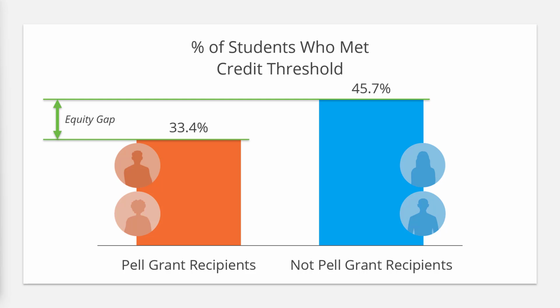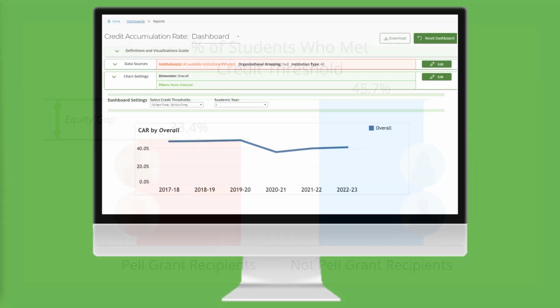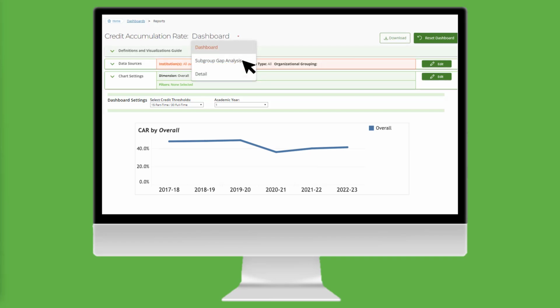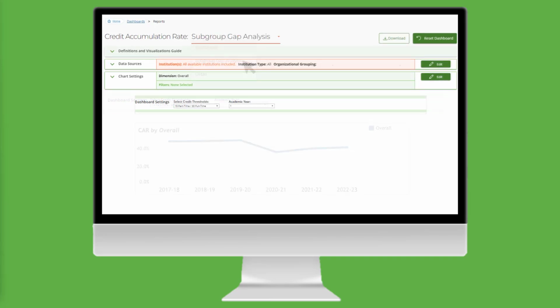Now let's use the Postsecondary Data Partnership Subgroup Gap Analysis report to demonstrate how you can find these gaps. This is the credit accumulation rate dashboard. To access the Subgroup Gap Analysis option, click on the drop-down menu and select Subgroup Gap Analysis. First, let's explore the features.